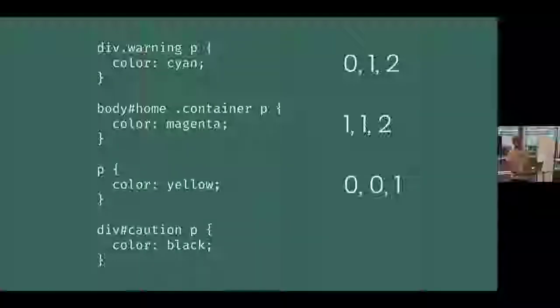Okay. 001, we just have a tag. That's pretty straightforward, right? So that's not very specific. It's the least specific so far. What about the last one? 102. So we got 1 for the ID, 0 because there's no classes, 2 for the tags. I think we understand specificity a bit better, right? So this is the one that is the most specific, and that is the one that is going to apply to the paragraph that's somewhere inside of a container, or something that has a container class that's somewhere inside of the body with the ID home.